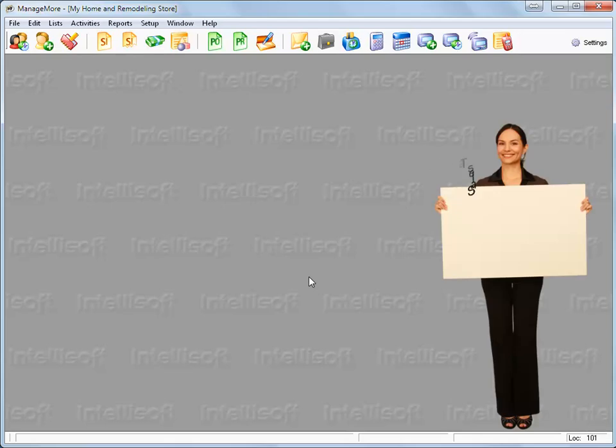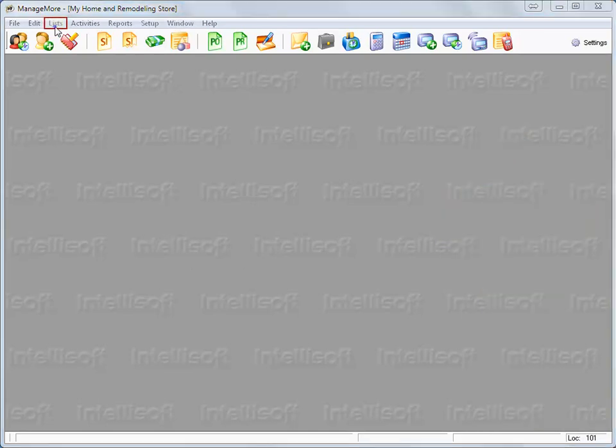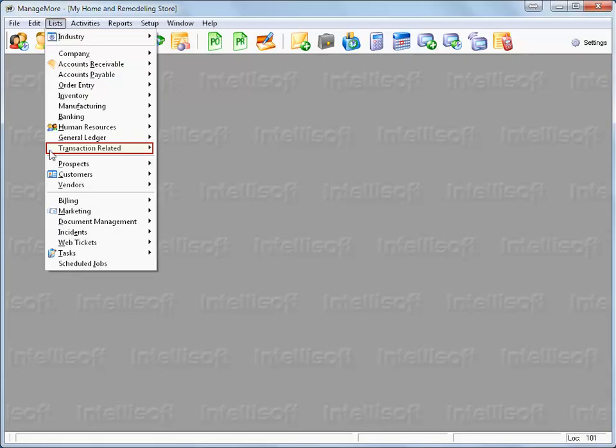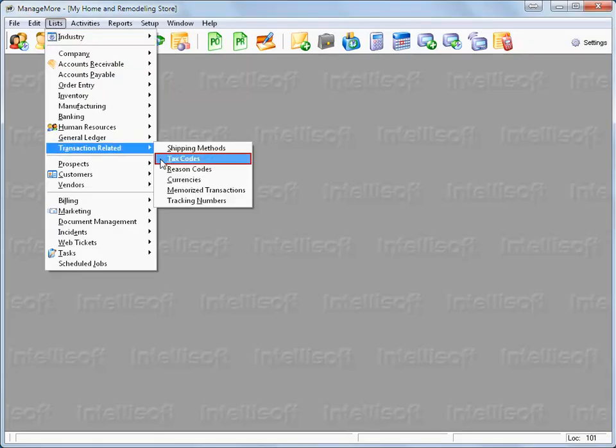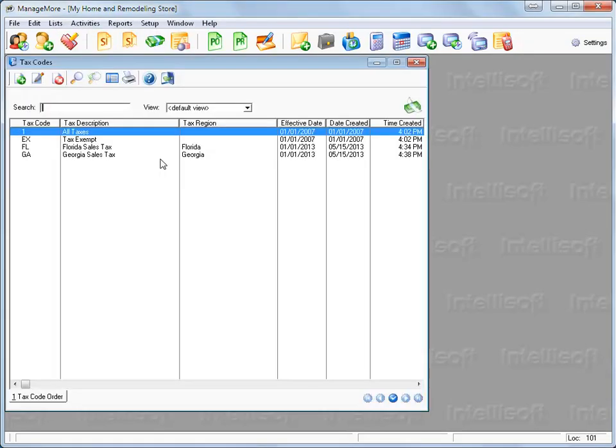The next area in which to set up taxes is codes and rates. A tax code is used to set up the rates for a particular jurisdiction. To set up tax codes, select Lists, Transaction Related, and Tax Codes. Different geographic areas or certain customers may require different tax codes and rates. Click Insert to add a new tax code.